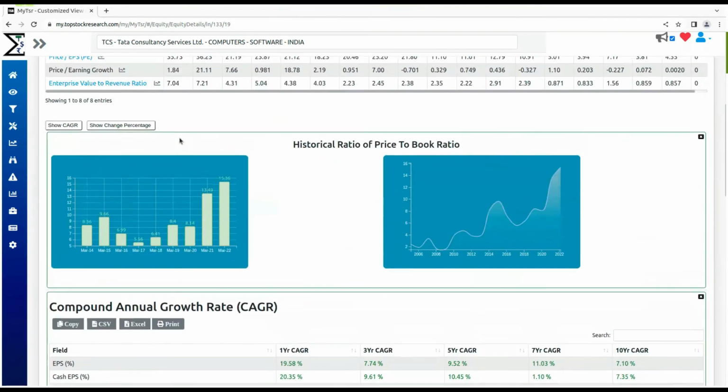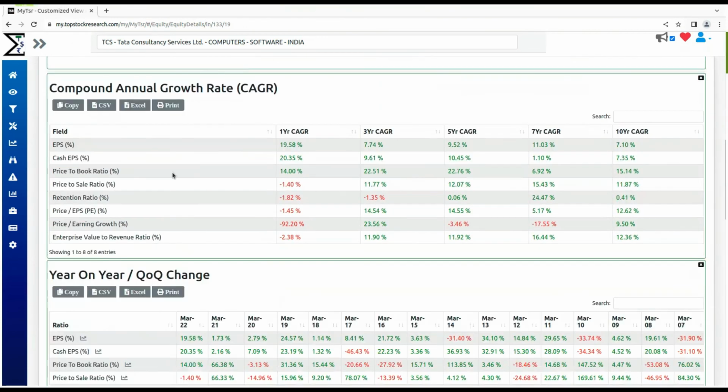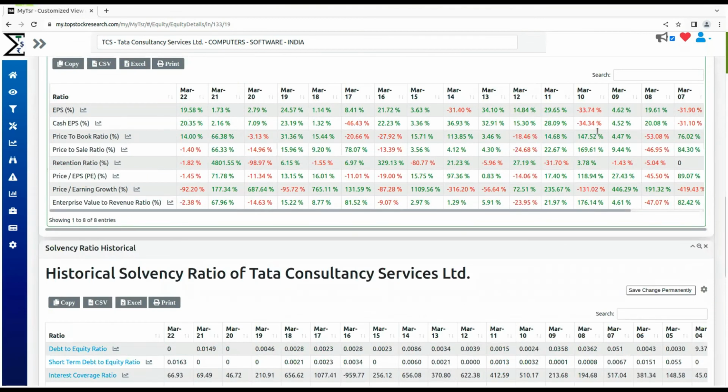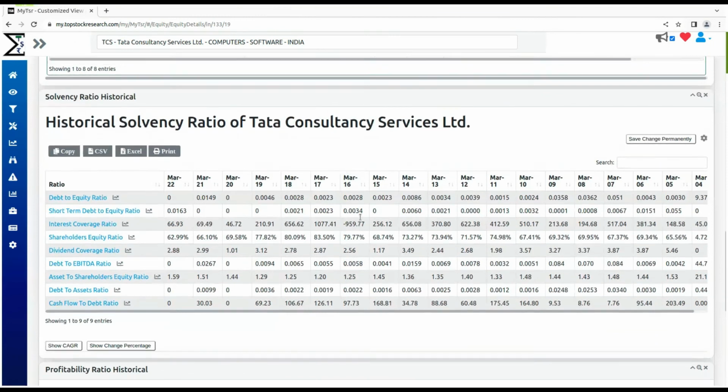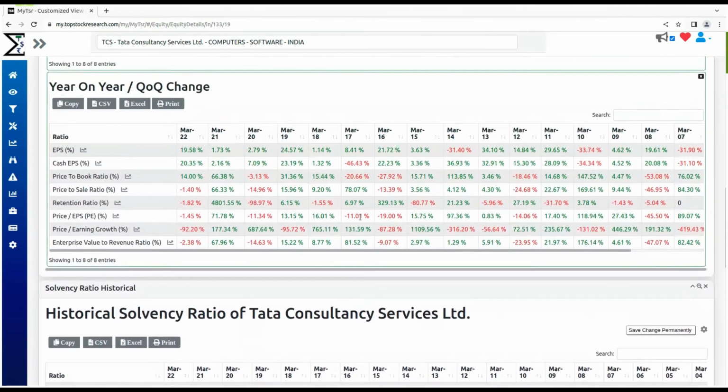If you are interested in the absolute percentage change year on year, you can go here and click, and see what the actual percentage change is between years. Certain things are marked in red, which is obviously lower than the previous year, and certain things are marked in green, which is obviously higher than the previous year of comparison. In the same way, you can go to solvency ratios, efficiency ratios, profitability ratios. All these things are pretty standard. This is how you can really customize the view the way you would want it to be.